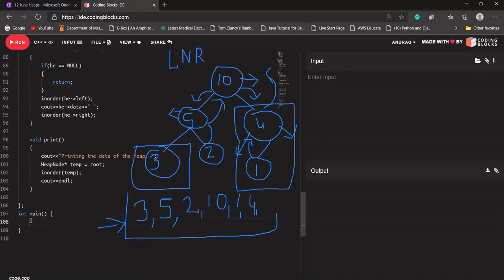Let's quickly create an object for our heap class. Let's add some data and see whether we are getting the correct output or not. So h.add, let's say I'm adding 50 here.